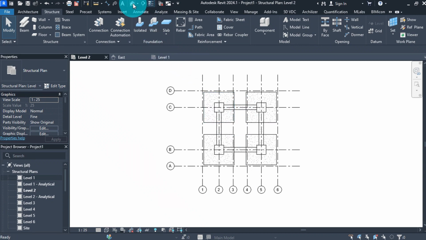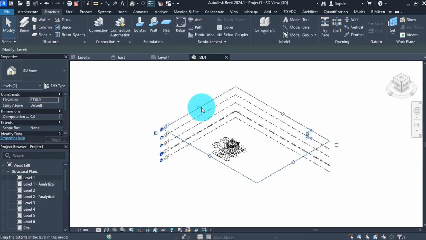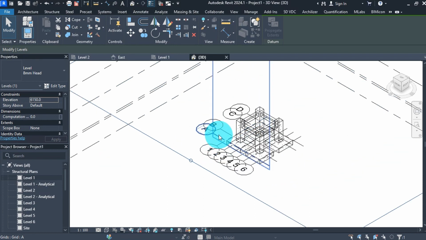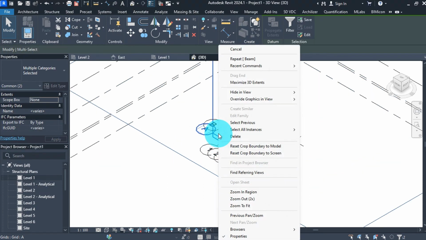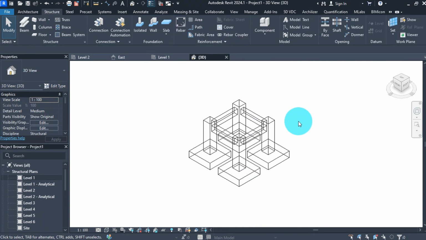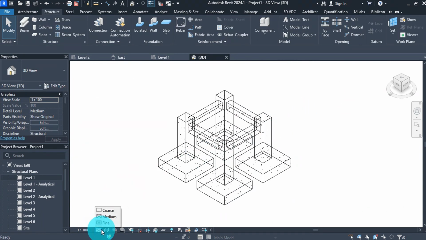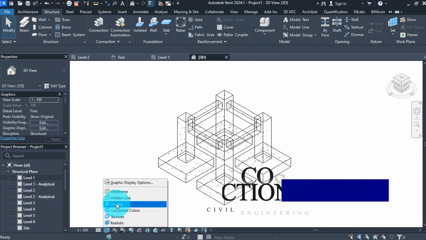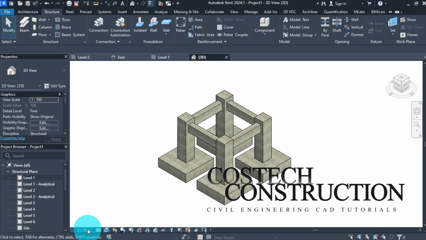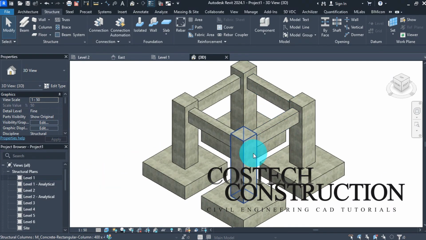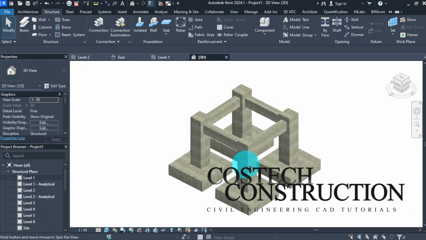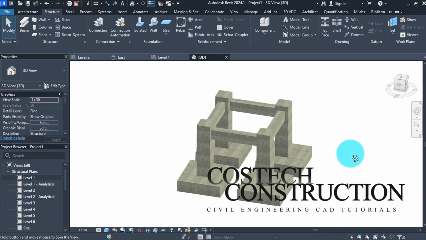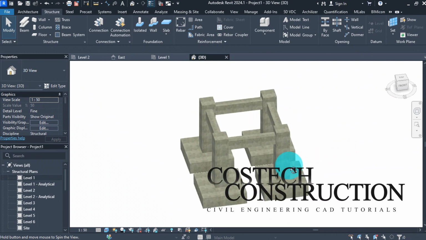We can click this home icon to go to the 3D view, then select on a level and a grid, then right click, hide in view by category. After that, we can change here to fine, here to realistic, and this is the model which we have designed in 3D. You can download the working files with the dimensions for this project in the description link below.